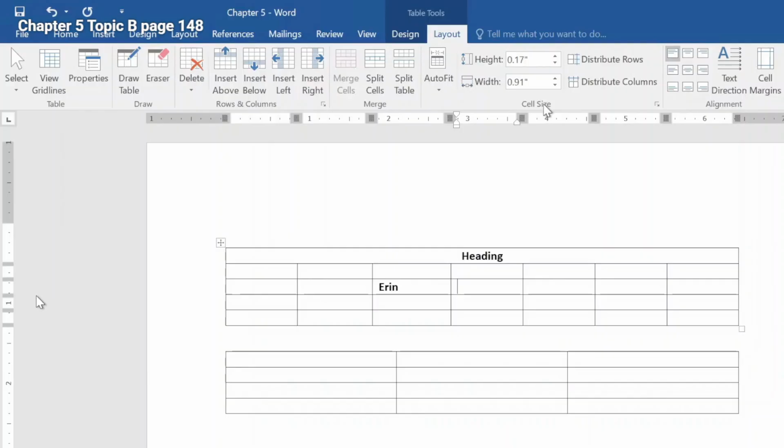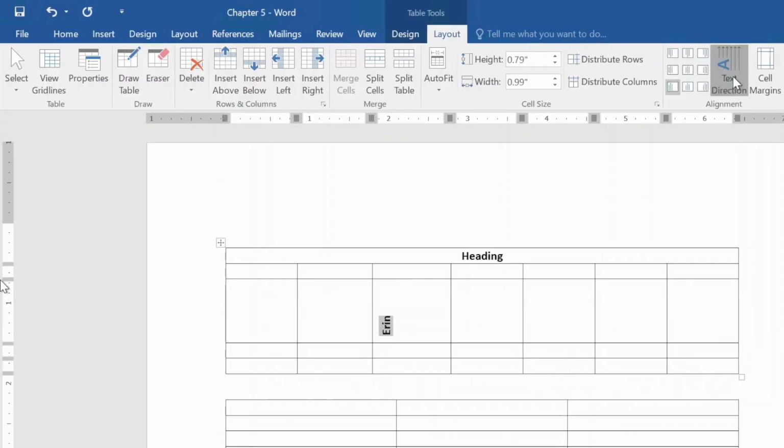This is to change the height of rows and the width of columns, or to make multiple rows or columns the same size. Your Alignment command group modifies the alignment of the text in a table and changes the direction in which the text is entered. You can also change the default value of each cell's margins. If I have my name selected here, I can change the text direction. You can see I can have it flowing down the side, flowing up the left side, up the top, and the more you click, it just makes that rotation for you.